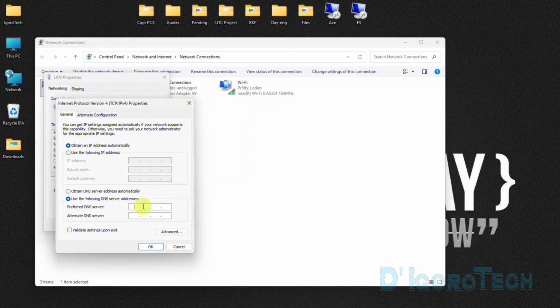For the preferred DNS server or the primary DNS, we will use the Cloudflare DNS, which is 1.1.1.1. The alternate DNS server is the secondary or backup DNS server. We will use the Google DNS, which is 8.8.8.8. This means if the preferred DNS is unreachable, then it will search for the alternate DNS.